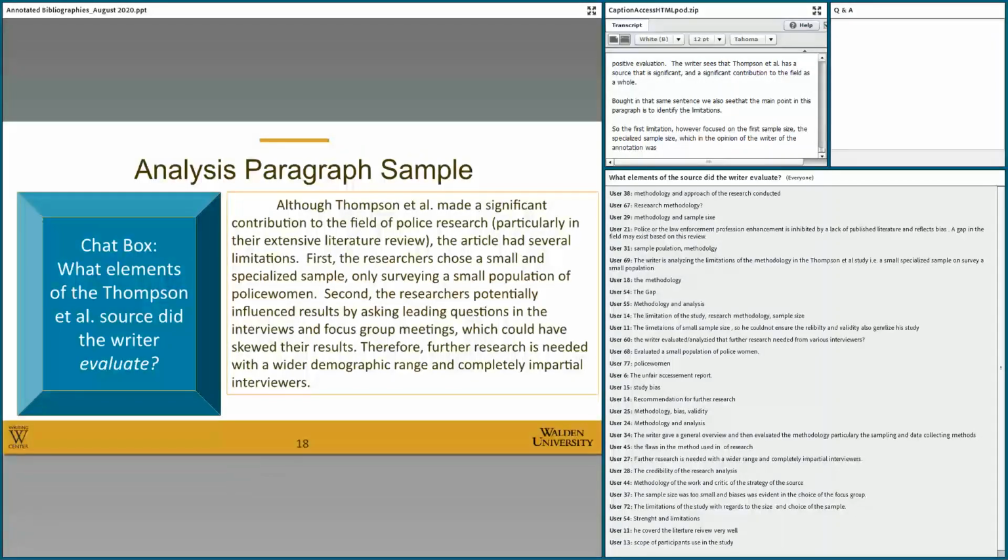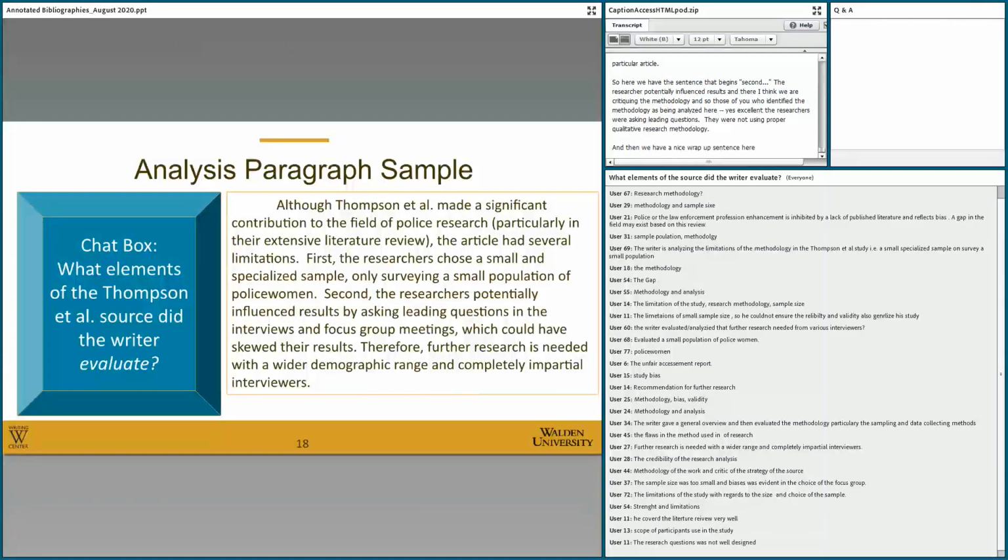So then the next, here we have the sentence that begins "second, the researcher potentially influenced results." There, I think we are critiquing the methodology. And so those of you who identified the methodology as being analyzed here, yes, excellent. The researchers, according to the writer of this annotation, were asking leading questions, and they were not using proper qualitative research methodology. And then we have a nice wrap-up sentence here at the end describing the two types of analysis that were taking place.